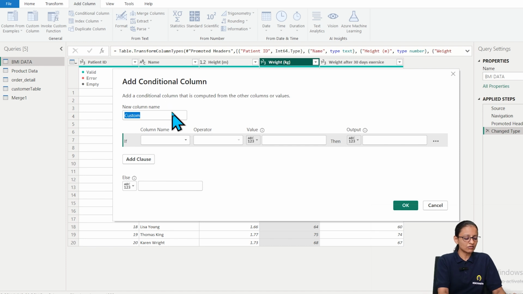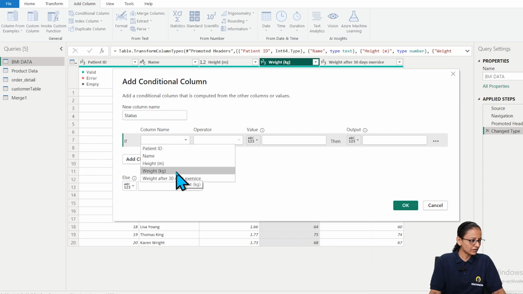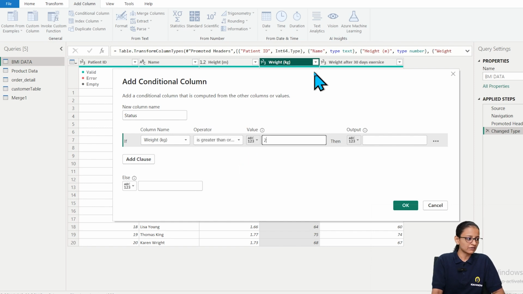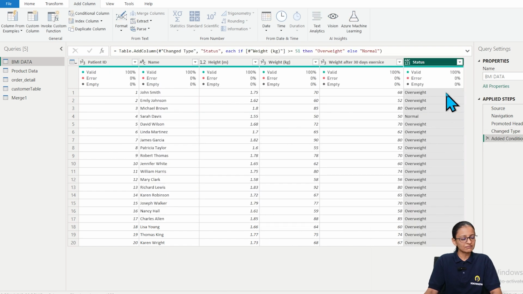and let's say what can be the column name. Let's say decision, or you can say status. And then if the column name weight is equal to, does not equal to, greater than or equal to 51, let's say, then the output can be overweight. Okay, and then else, that means if it is less than 51, we can say normal. Okay, and if you click on OK, one column is added and you can see overweight, normal.